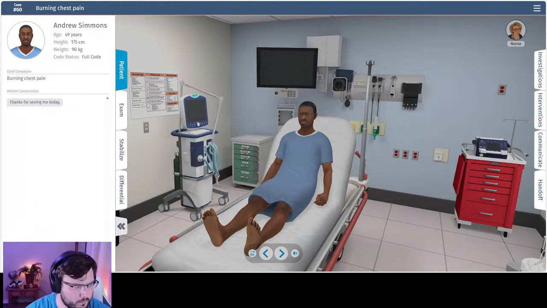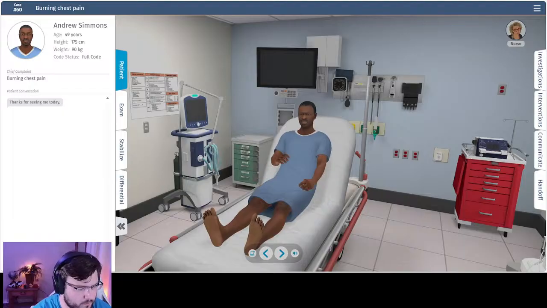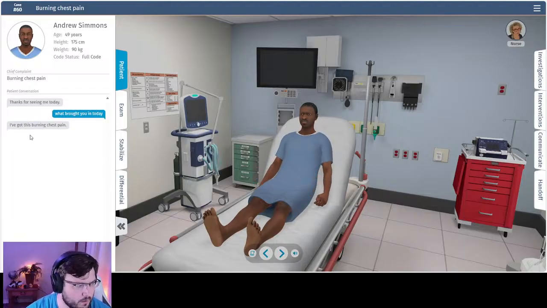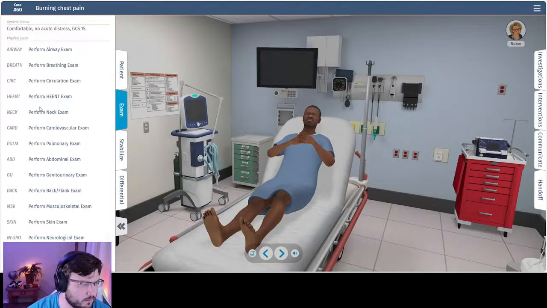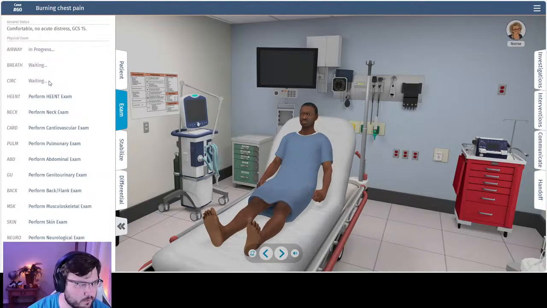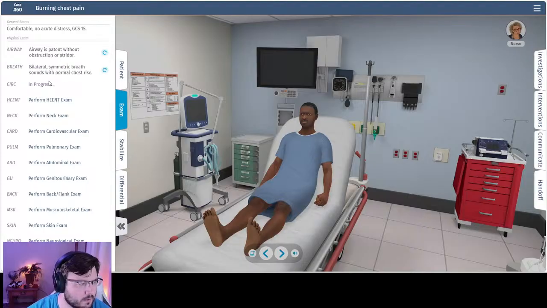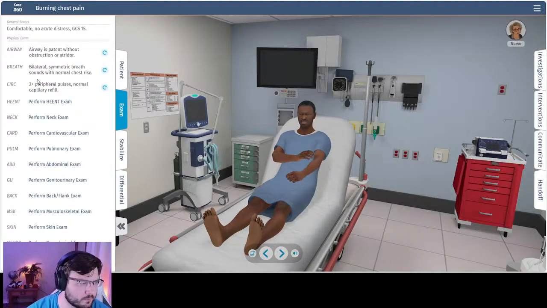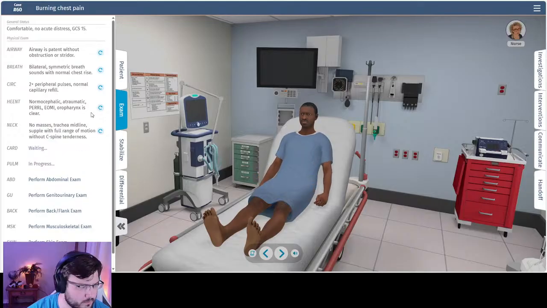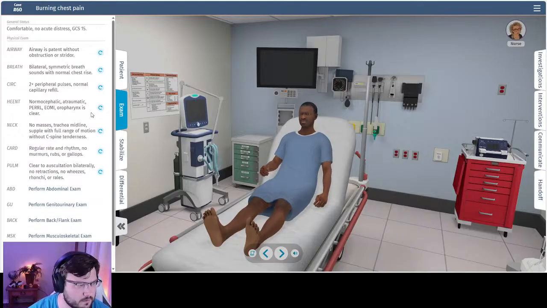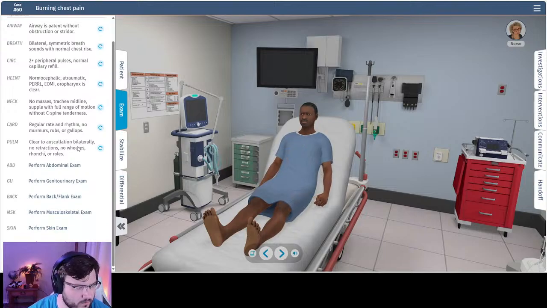Alright, let's talk with the patient. He's rubbing his arm. I got this burning chest pain. Okay, burning. Exam. First thing, airway, breathing, circulation. No stridor, symmetrical, +2. Head, ears, nose, throat. Let's go ahead and hit all these other ones. No masses, nothing there. And everything there is looking great.